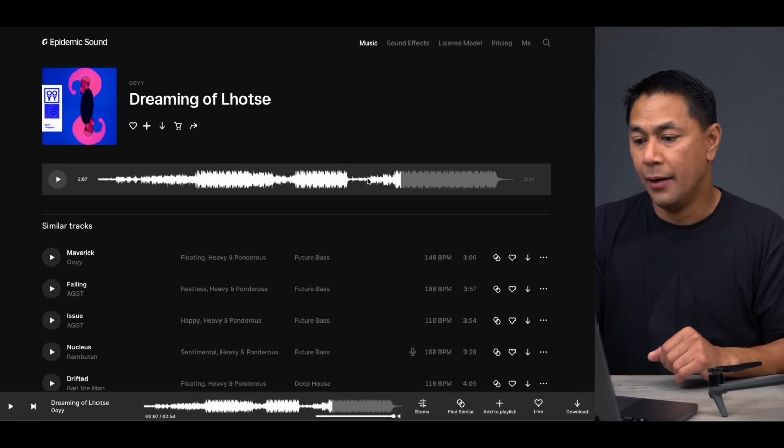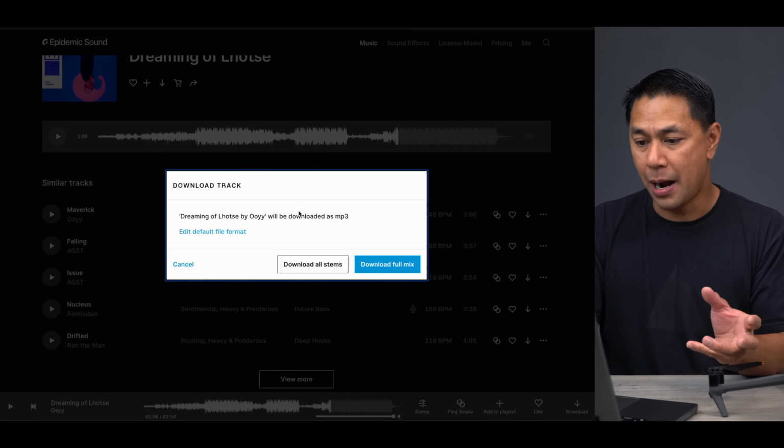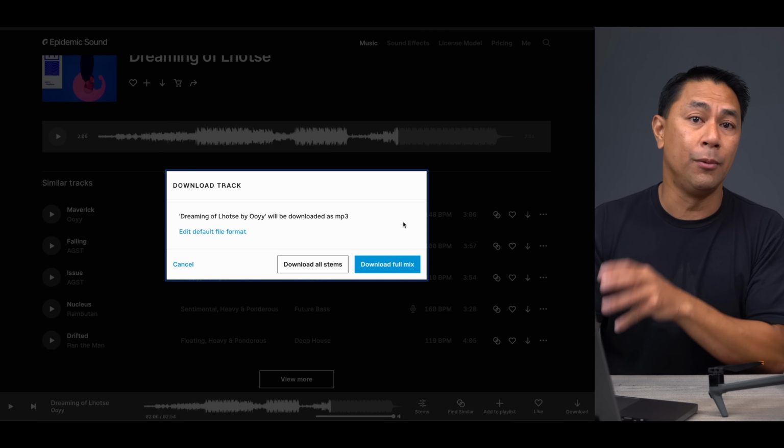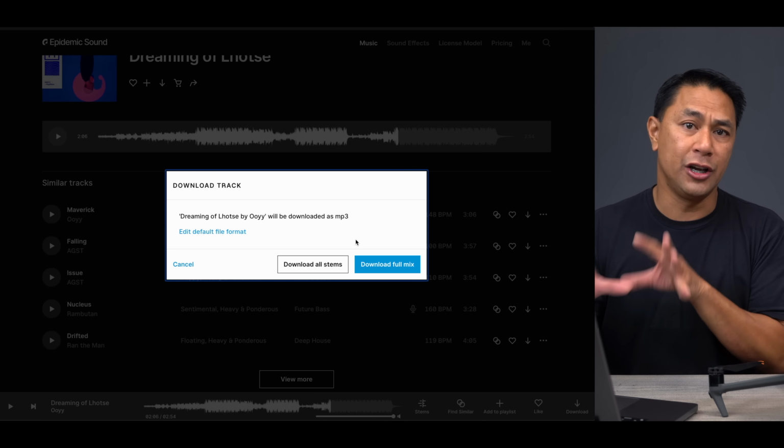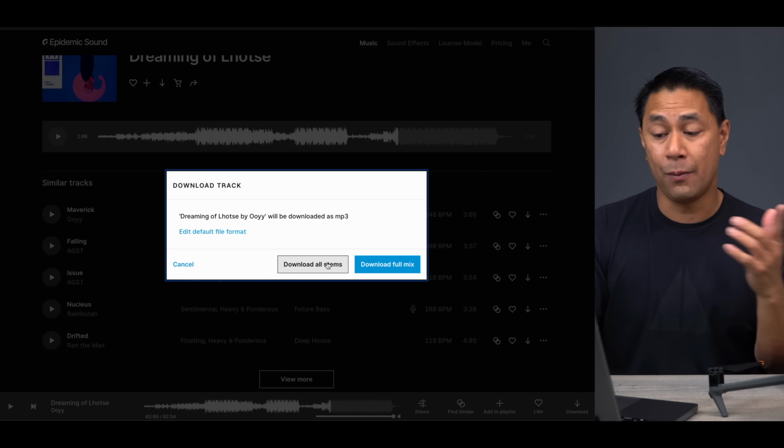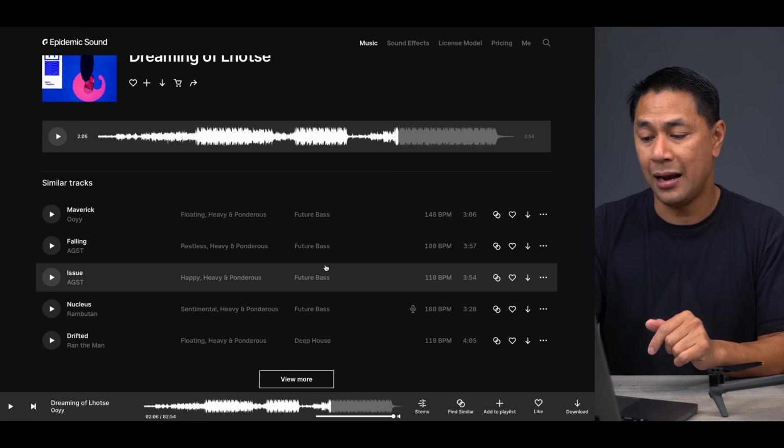Okay. When you hit download, a little pop-up will come up and it says, do you want to download the full mix? Now the full mix is basically everything compiled into one track. So if you just wanted the full audio, you can download that. But what I want to recommend doing is downloading stems. So hit download all stems.